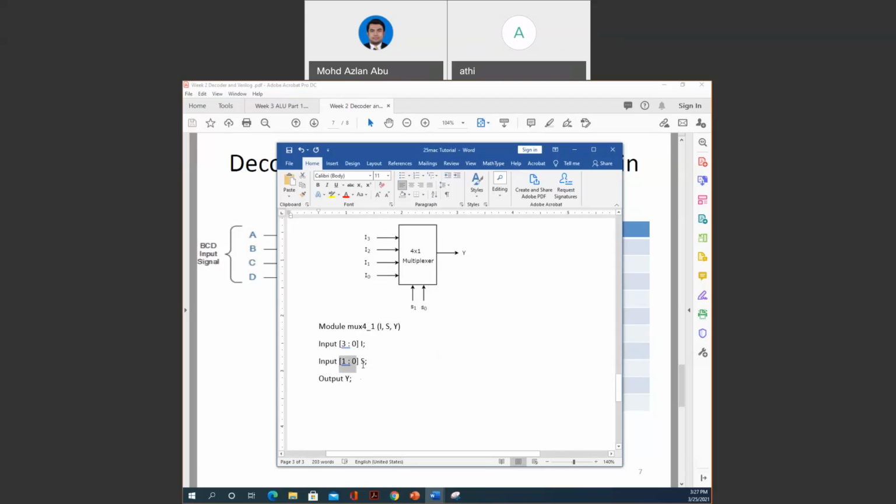Why does it just have only one output there? Correct, one output or one bit. Okay? Understand that? Okay. Next, output register. Register Y because you want to store the value.